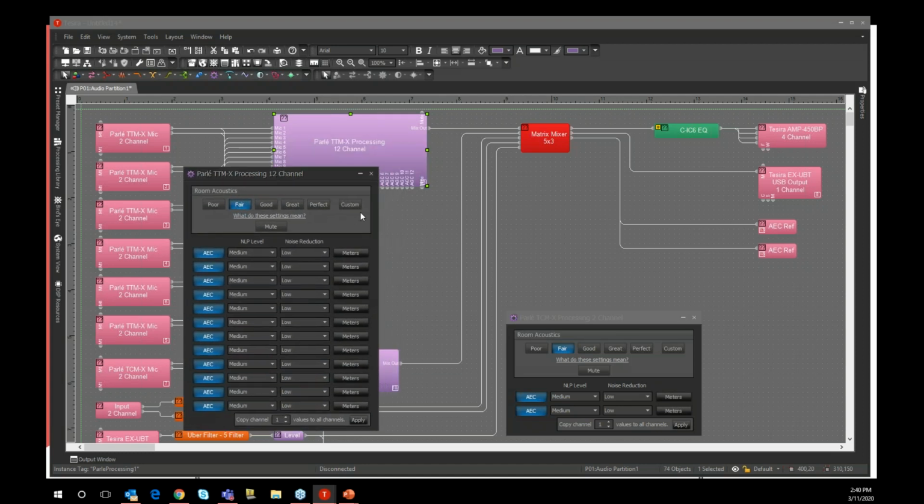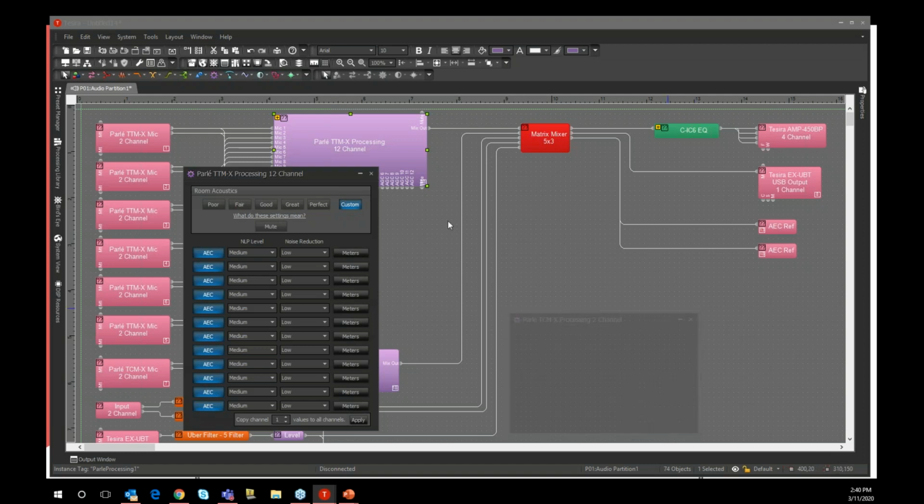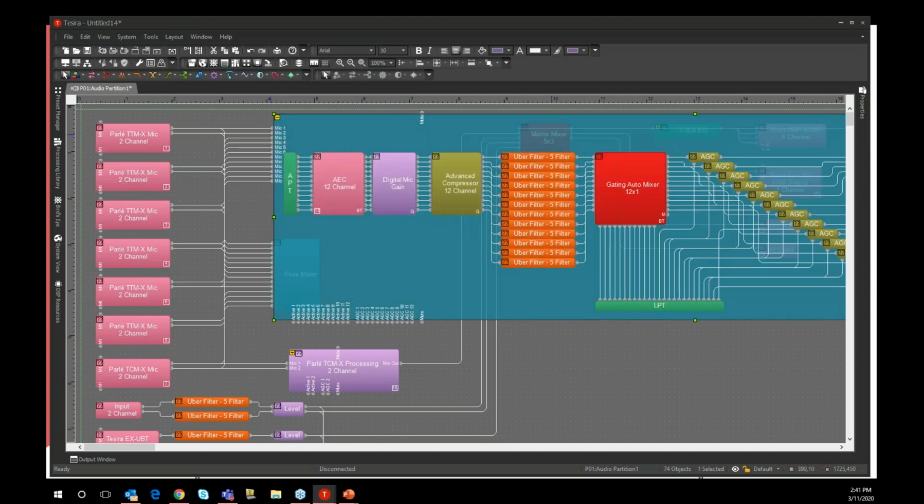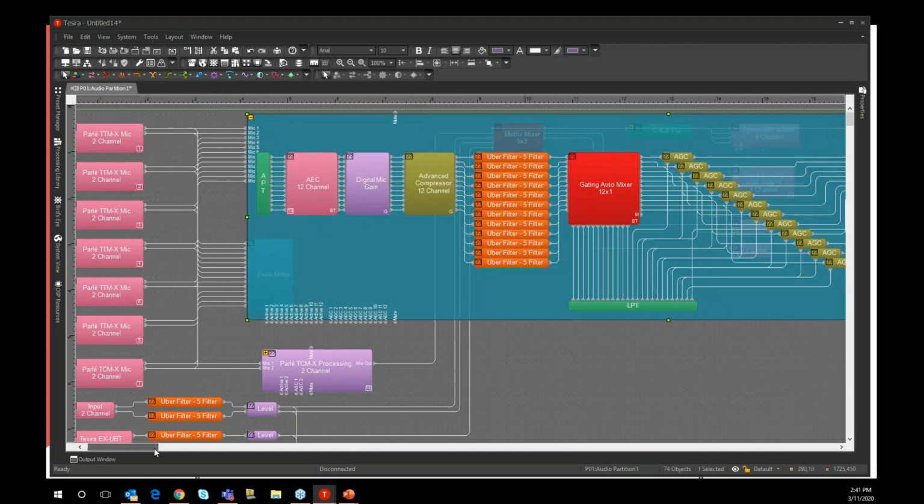But I do want to go into custom mode now. So we're going to split both of these into custom. Let's just say that fair didn't quite get us there. Maybe my expansion was a little bit too aggressive at that point. So I'm going to open this up, and boom, look at all that stuff.